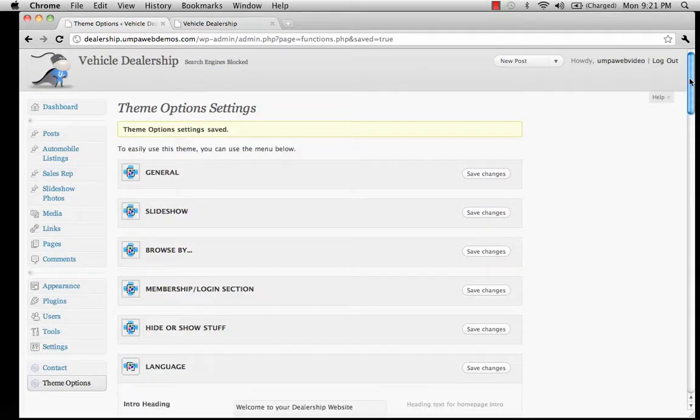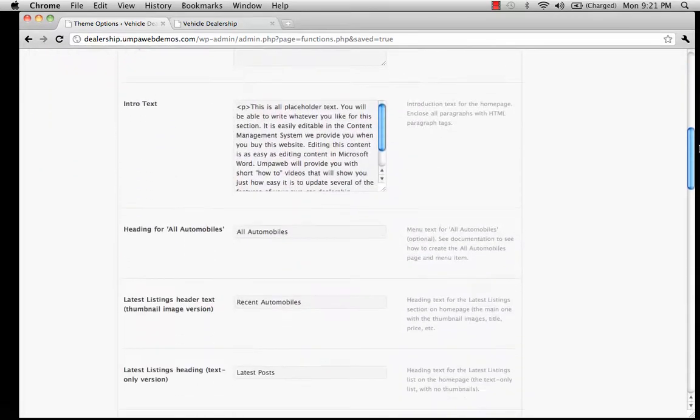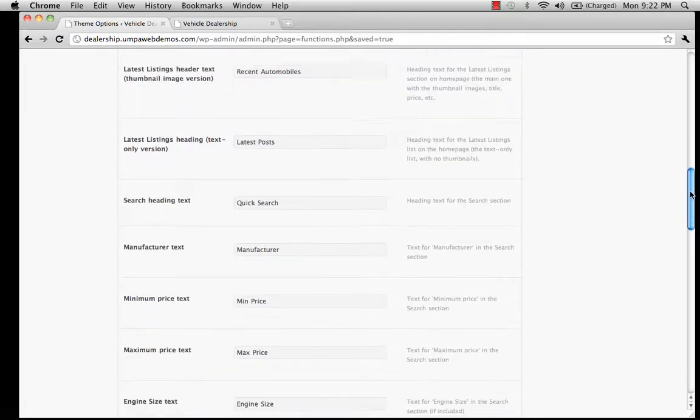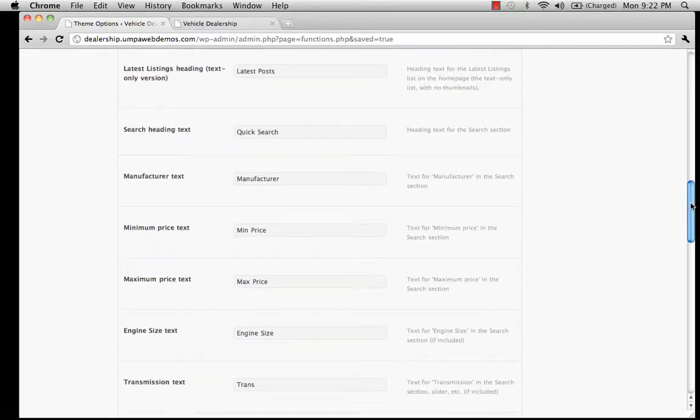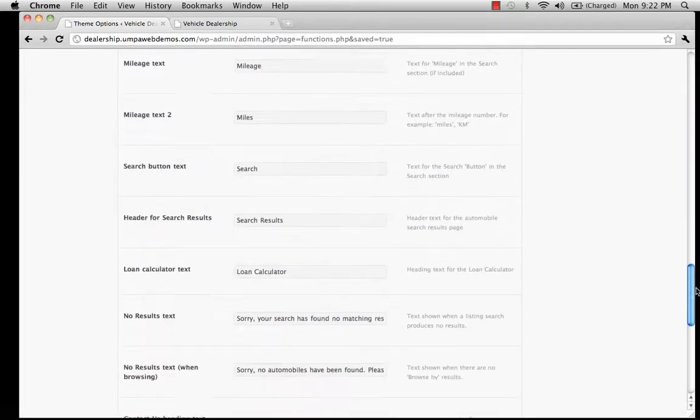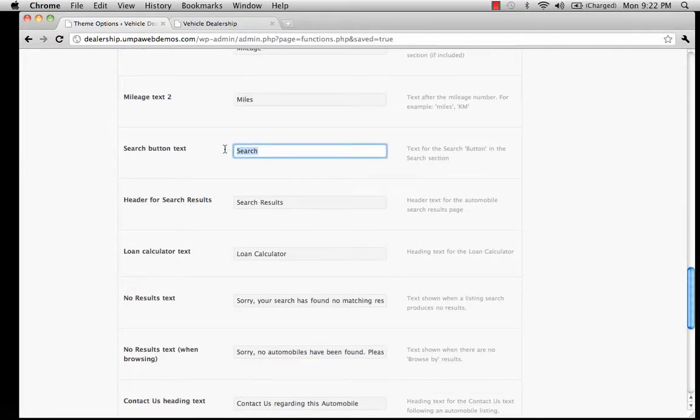So we'll quickly review all the items that are available in the language setting. So there's the intro text that I just highlighted. You can change the heading for all automobiles, customize the recent automobiles text, the text for latest listings, your search heading text, all the manufacturer texts, and so on and so forth. You can even change the search button text if you'd like to, or the text above the loan calculator. And in case somebody searches on your site and doesn't find a vehicle that matches those search filters, you can even change the language of what they see on the search results page.